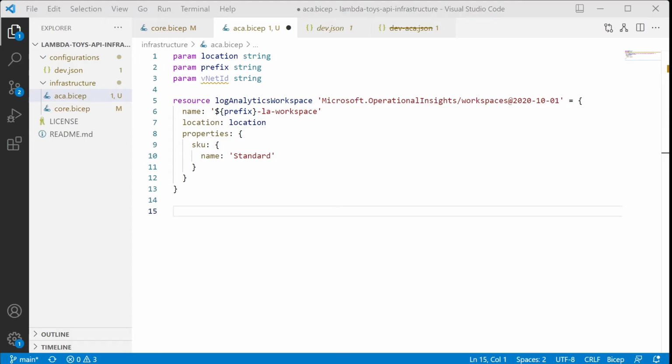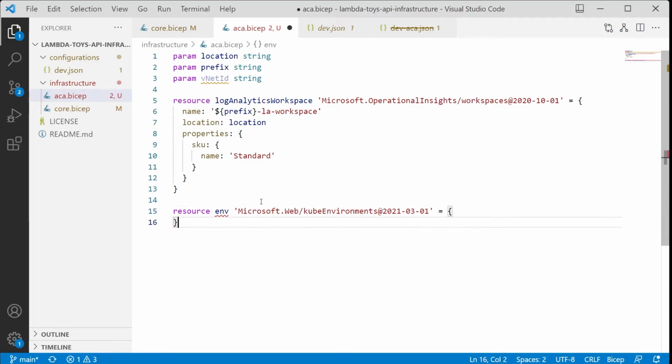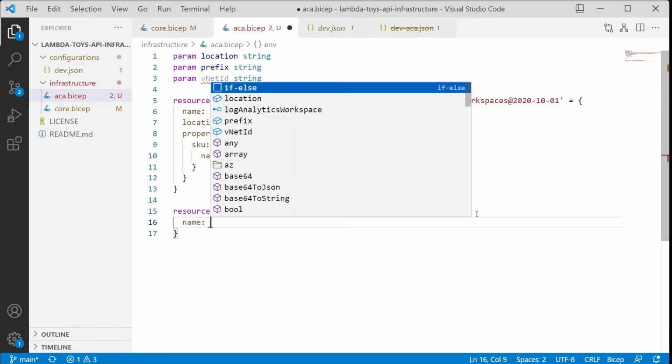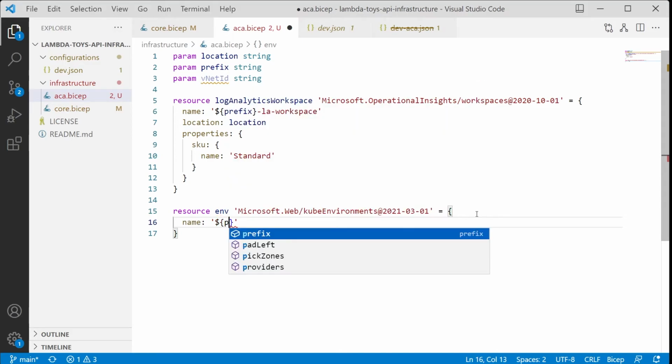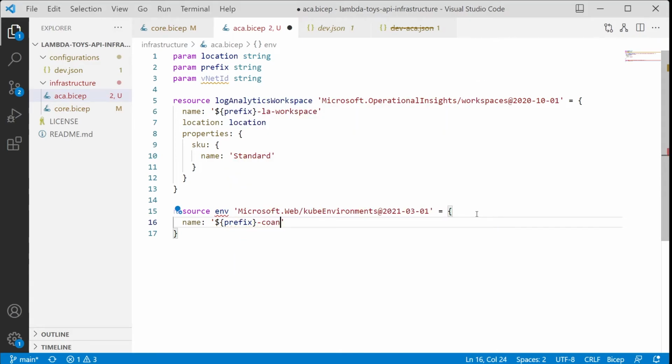Next, we are going to look at creating the container app environment. Now, that's not got a snippet, so we are going to need to do that ourselves. And so this is the API version we want to use, 2021-03-01. Make sure you use this one because that's the one that's got the latest settings, including the VNet piece. So we're going to need a name, again with a prefix. Let's call it container env. We need a location.